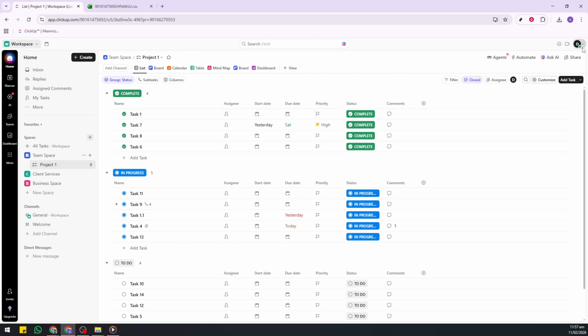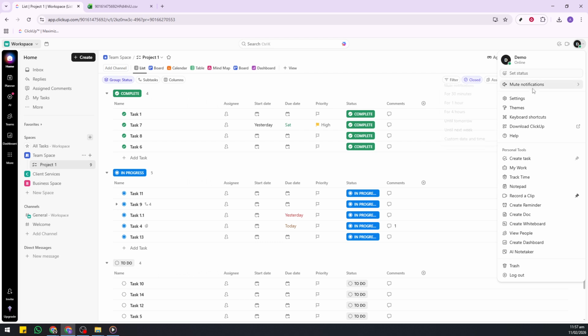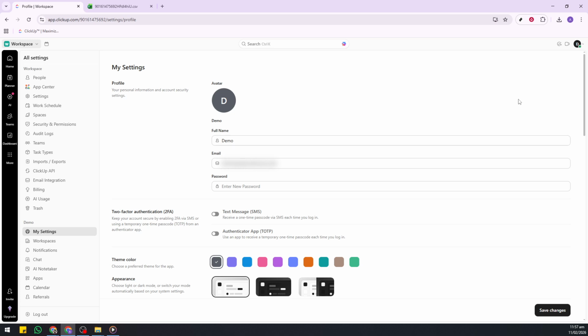icon. Then open Settings. If you manage multiple workspaces, make sure you're in the correct one before continuing. Some export options may require owner or admin permissions, so if you don't see what I'm showing, check your access.